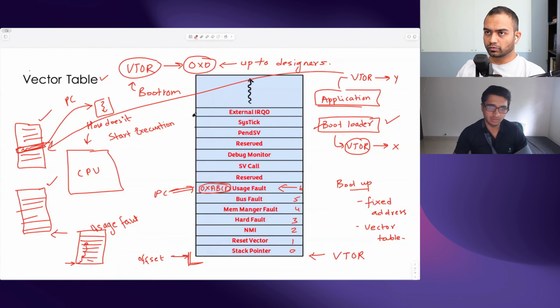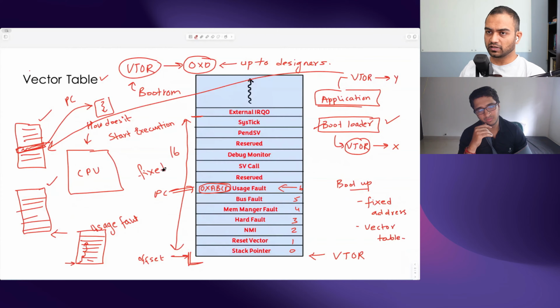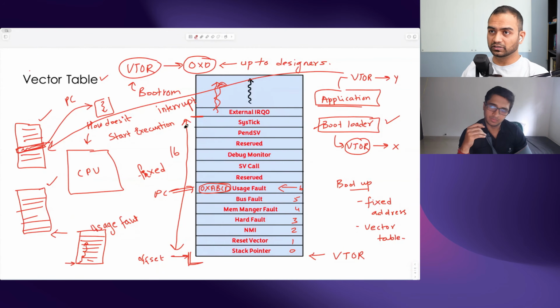Okay, maybe I want to call out the attention to this one fact that the 16 exceptions here are fixed. These are internal CPU state related or bus related, system related, but things above number 16 would be interrupts. And these are coming from peripherals, timers, all of that. These can vary depending on which vendor you're buying your Cortex M from, but the 16 are always fixed. Okay, perfect. So shall we go to the next slide then?